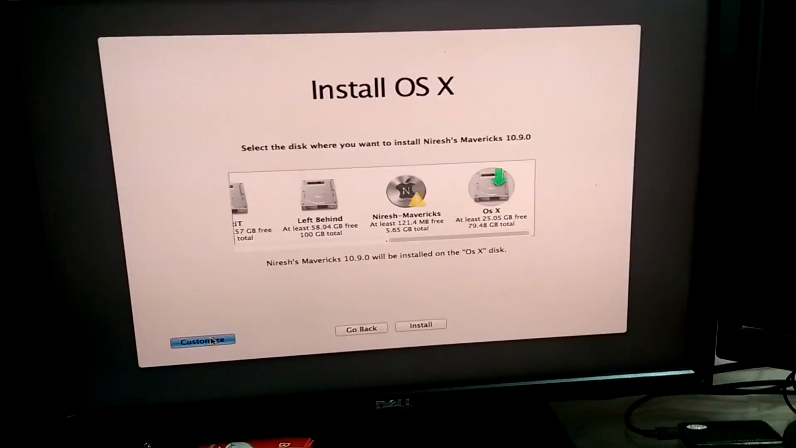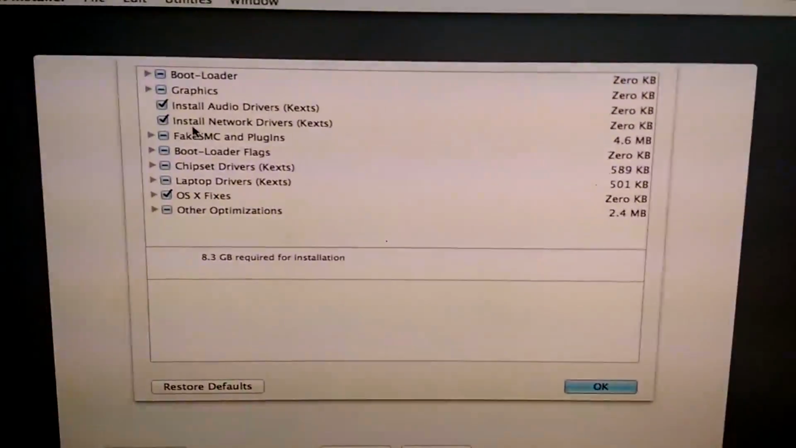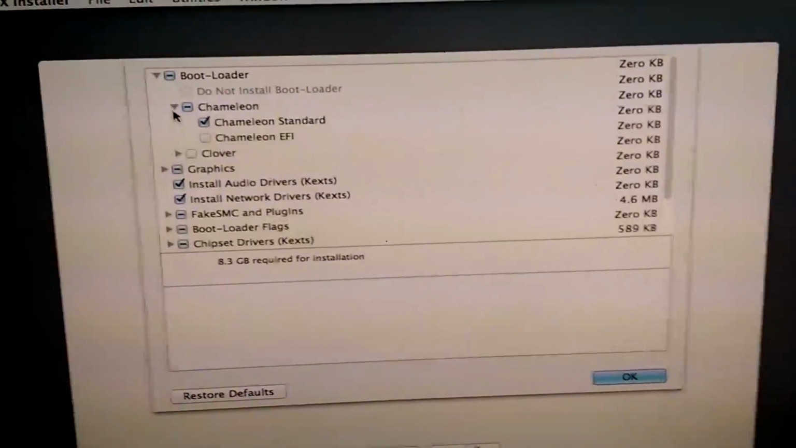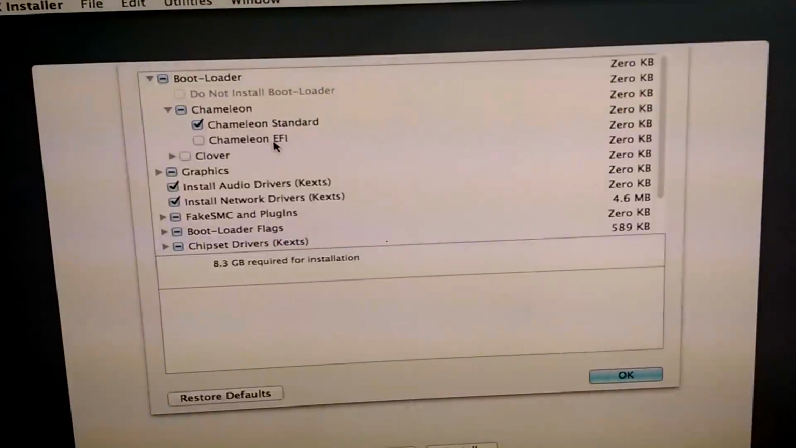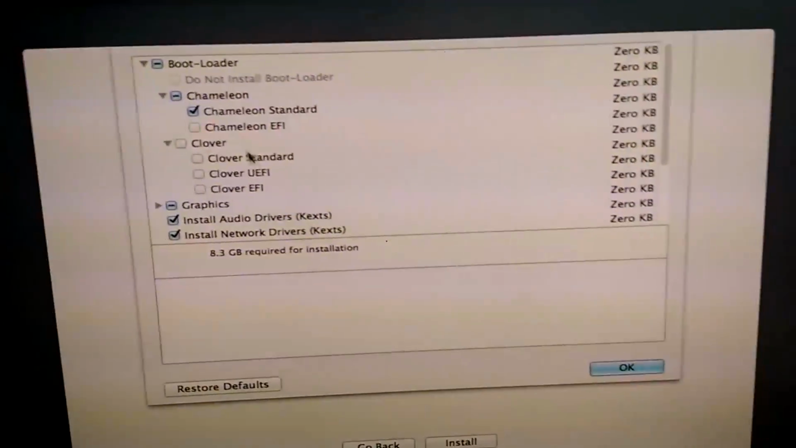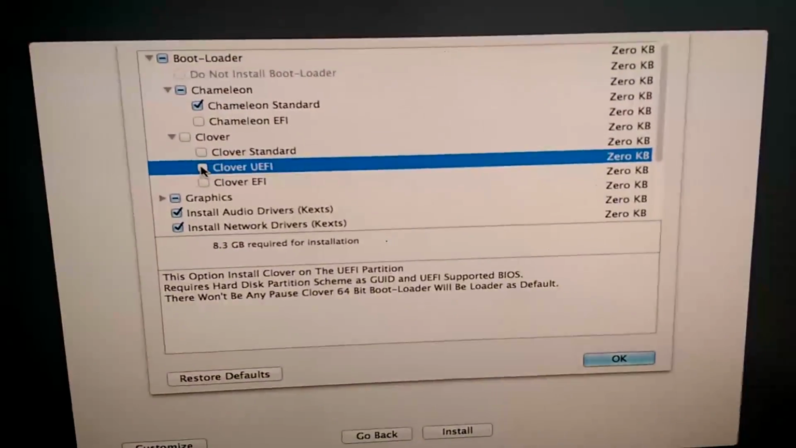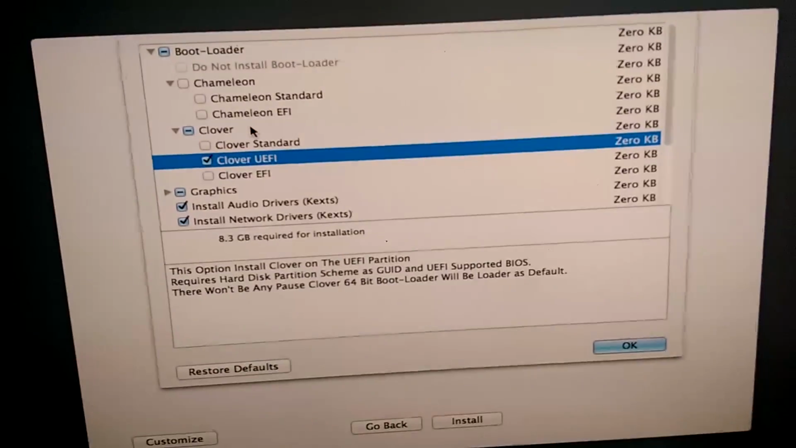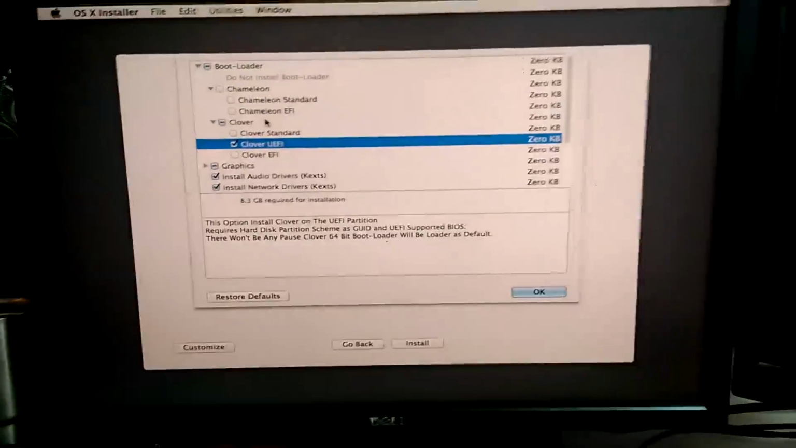Once you get here, click this and go to customization. And here is the benefit of a distro. In here, you have Chameleon Standard and Chameleon EFI, and you have Clover UEFI Standard. So if you have a UEFI motherboard, select this one. Otherwise your UEFI motherboard will be totally useless, and it will work in default legacy mode.